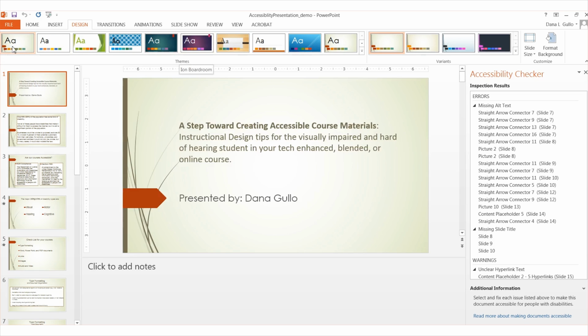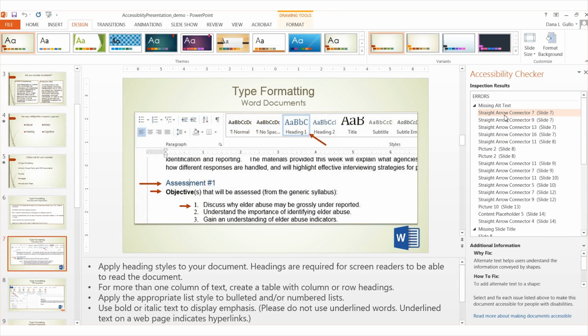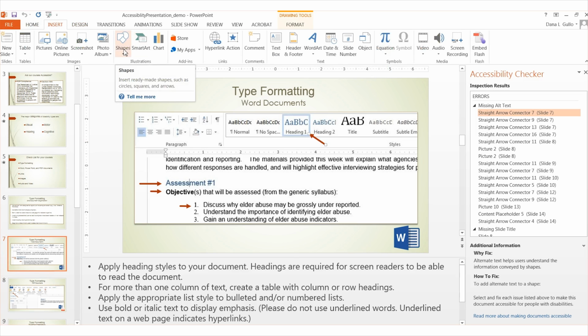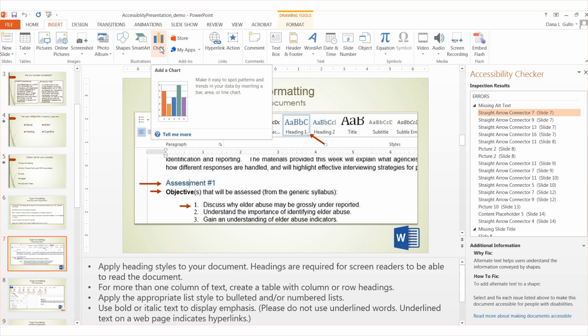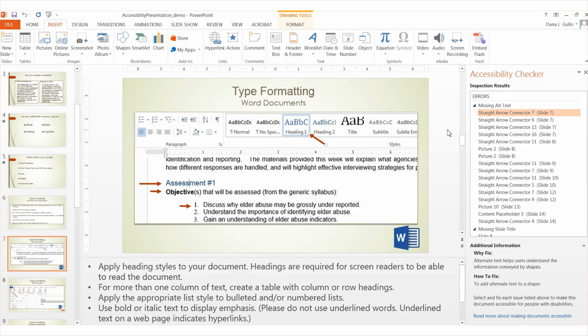Especially if you make it from scratch, you have to make sure that you do give a title to each of your slides. So anyway, once I start creating some material in these slides, that's when I start running into some errors. The main thing here is you'll see Straight Arrow Connector. I clicked on it, so it actually takes me to that particular slide with the issue. The problem are these little graphics that you can make. They can be anywhere from shapes, smart objects, charts, images. They're fine to have in your document. The only problem is there's not a name for them.